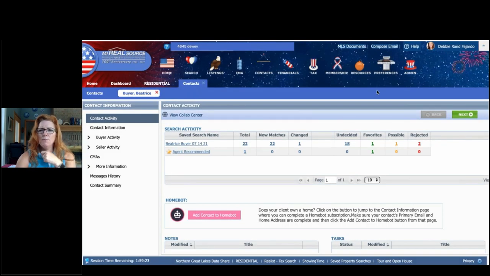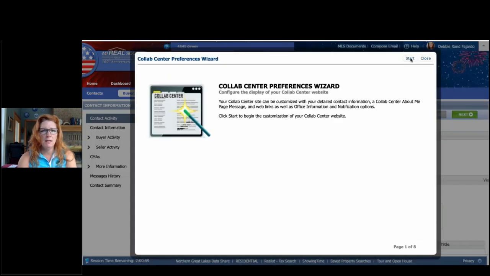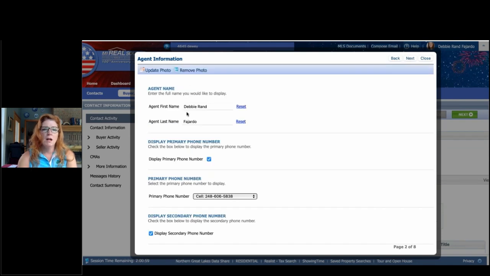So what we're going to do, where do you find your Collab Center Preferences Wizard? This will be a good little overview. So we're going to go into our preferences, and there is a wizard for the Collab Center. So that's what we're going to be going through. Just tap into that and hit start. I'll hit the highlights on this for you guys. All right. So my given name is Deborah. I was able to change that here.